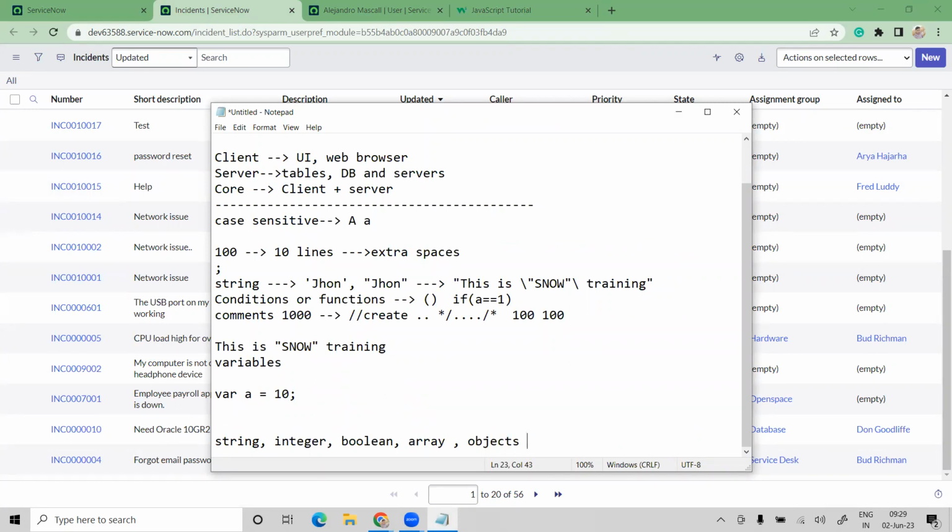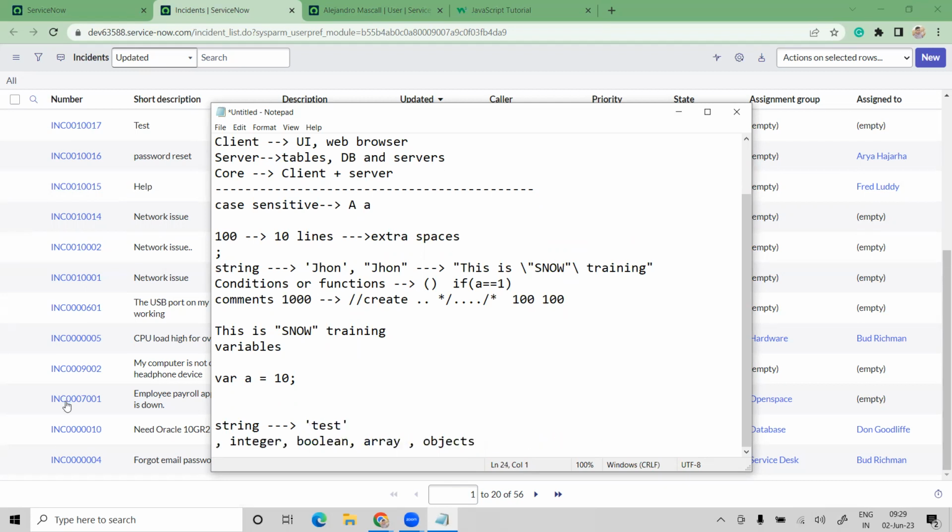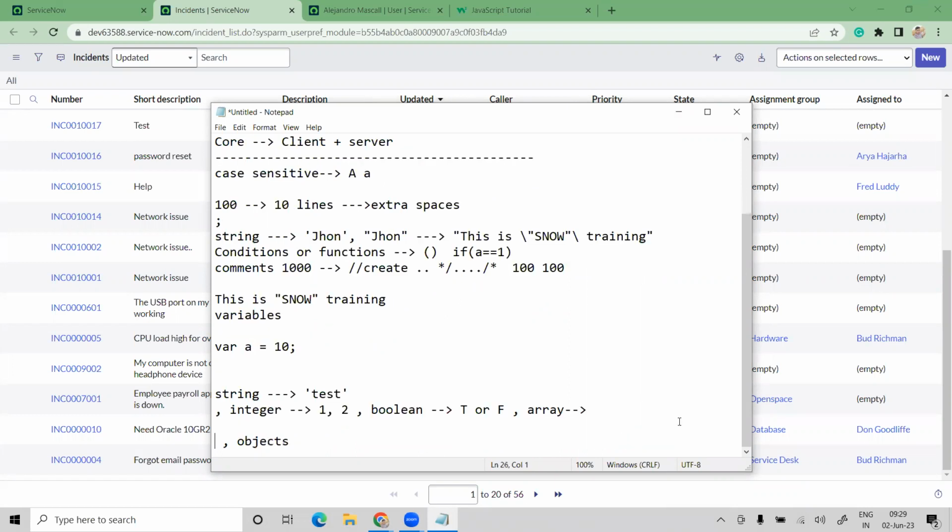String is something we already know about. Here, a combination of characters, like John, is a string. You can add anything, for example test, and this is also a string. Integers we know about too: numbers such as 1, 2, and so on. Boolean is what we use as true or false, 0 or 1 for the compiler. An array is a set of data.